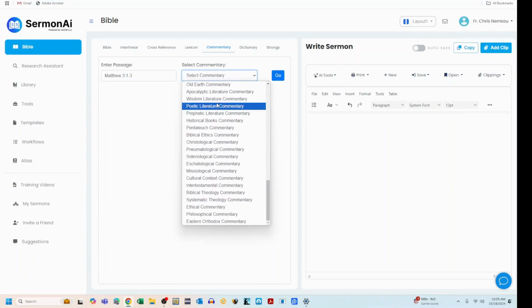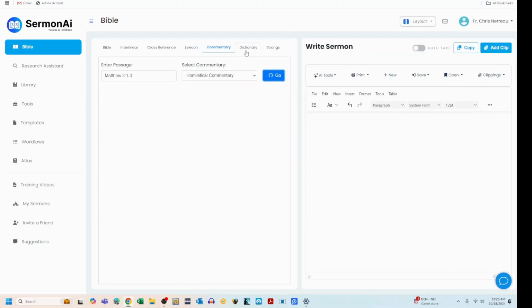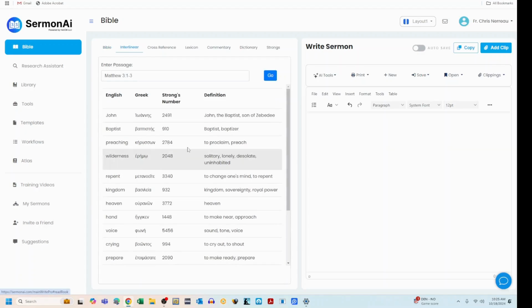We have over 50 different commentary types in here that you can choose from. So let's just say I wanted a homiletical commentary, and I hit go. And I'd like a dictionary for the word grace, hit go. And you'll see here that all of this is processing. So now I've got my passages, I've got my interlinear here, and you can see it's got the Strong's number, so you'll have the English word, the Greek word, and the Strong's number with a definition.